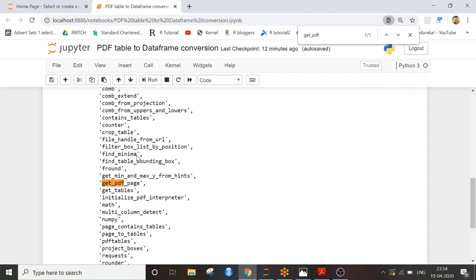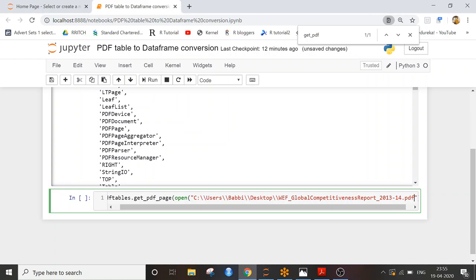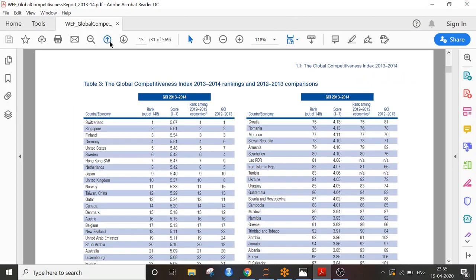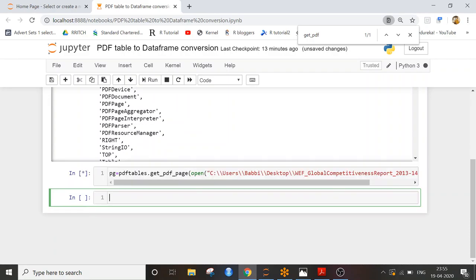So first, open the PDF pages with the table. For that, the function to be used is pdftables.get_pdf_page. Open the path, comma, rb in quotes for read binary. This should be inside the path. And comma the page number. Here in the PDF, the page number is 31, not 15, so be careful while entering the page number. So it's 31. And I'll assign it to a variable pg. It'll take time to run this, so we have to wait.